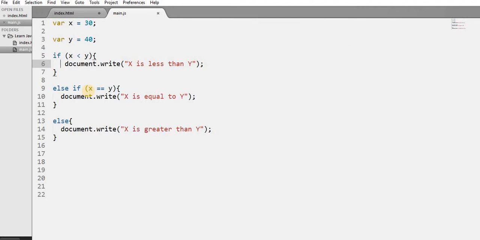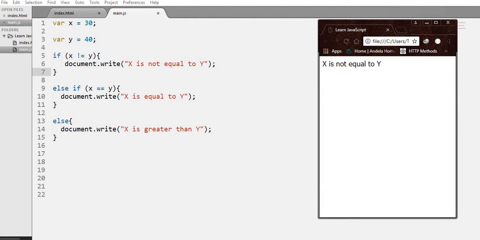So I'll just change one of the relational operators here, so you see x is not equal to y. So if you save this and you refresh, you get x is not equal to y, because yeah, x is 30 and y is 40.